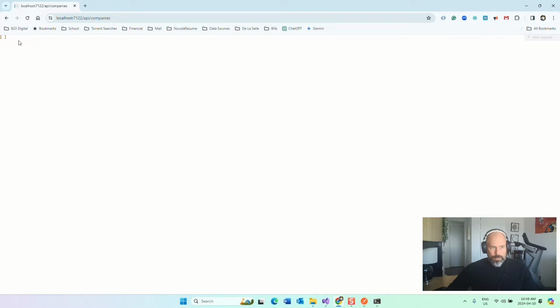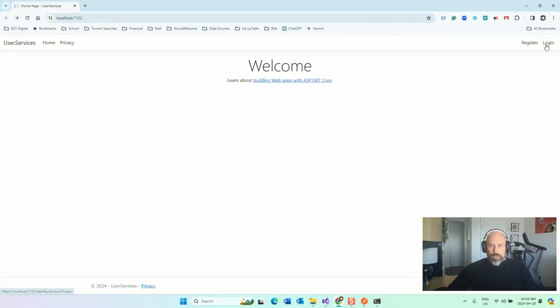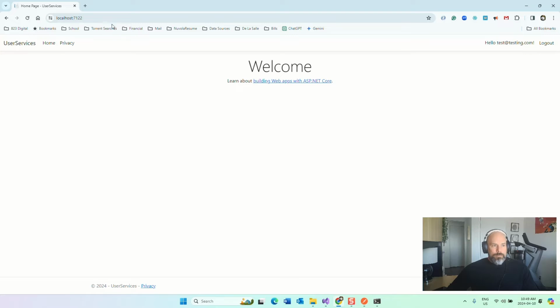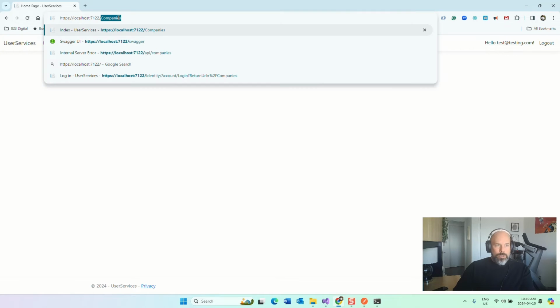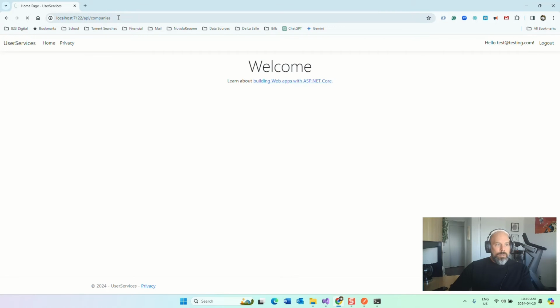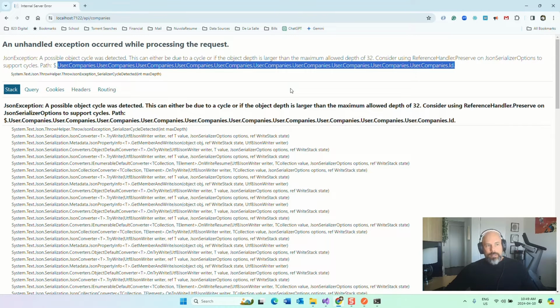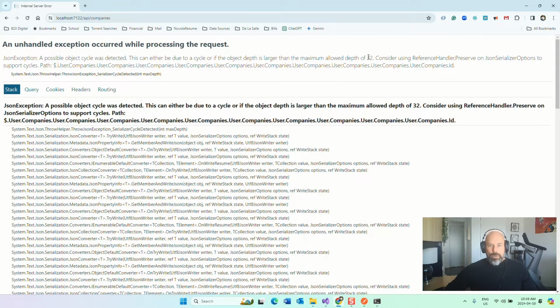It's giving us nothing, but if we log in and go back over to our API/companies, we will get the error that I talked about. All right, so this is our cyclic redundancy. It tells us that it's going through user companies, user companies, user companies to a depth of 32, and then says, hey, wait a minute, there's a problem here. All right, so how do we make this work?